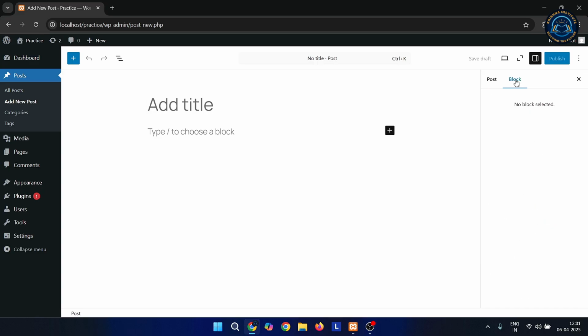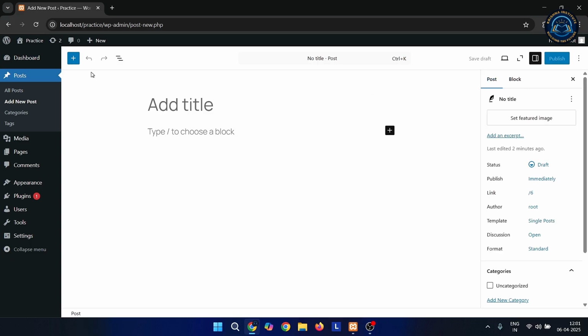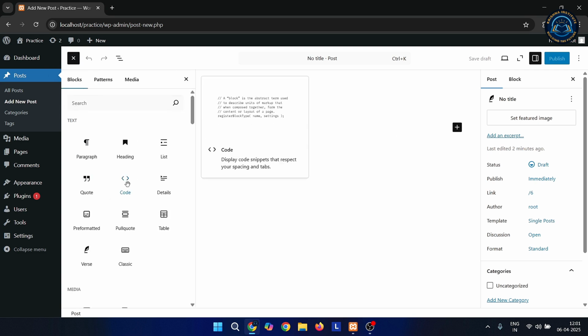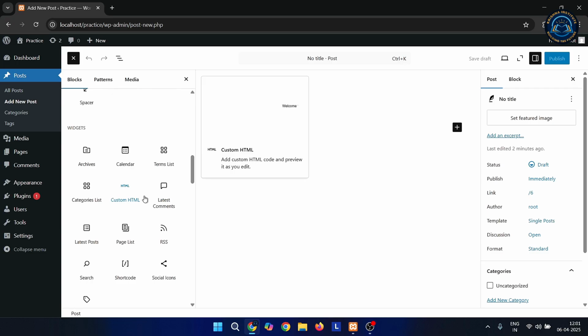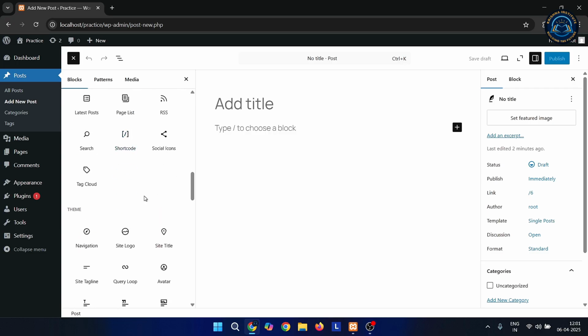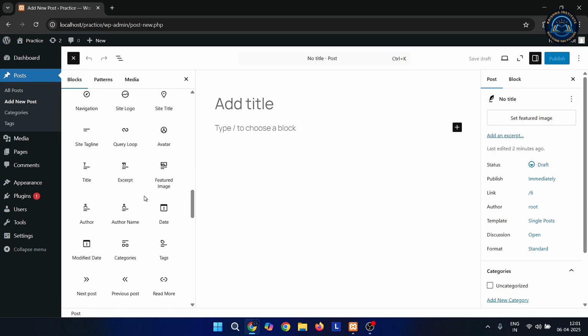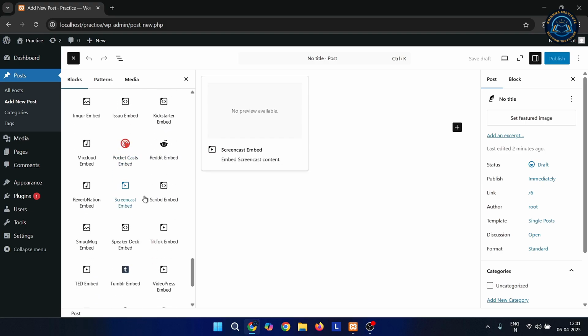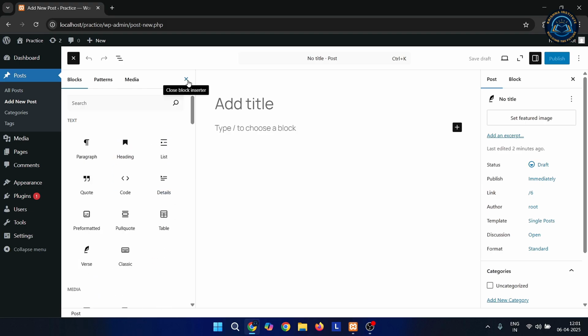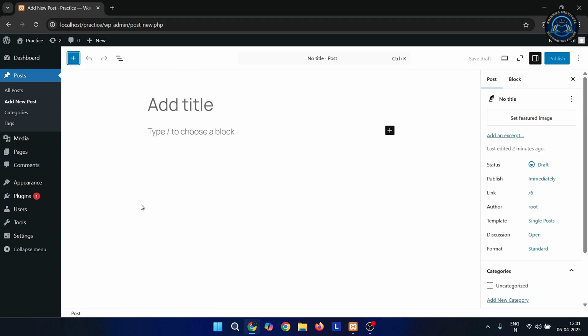As well as block-wise, what exactly the block is, let me show you. On the left corner, you can see a blue square with a white plus symbol. When you click on it, you will be able to see a lot of elements or blocks that you can add in your post, and accordingly you can utilize them as per your requirement. So whatever blocks are available here, you can add them, and accordingly you can create your page. So these are the options which are available when you click on Add New Post.